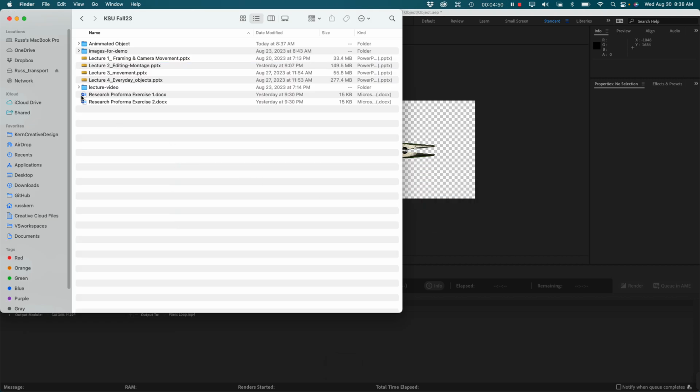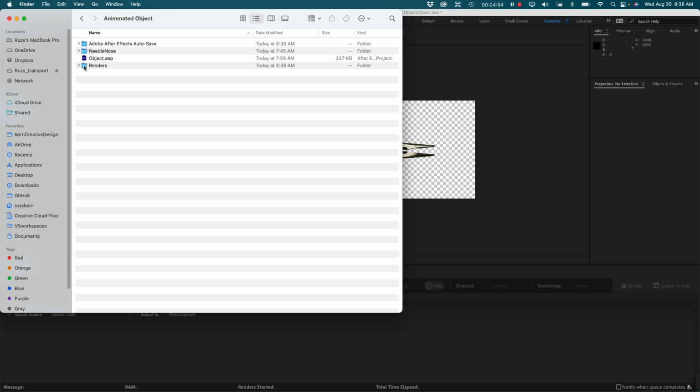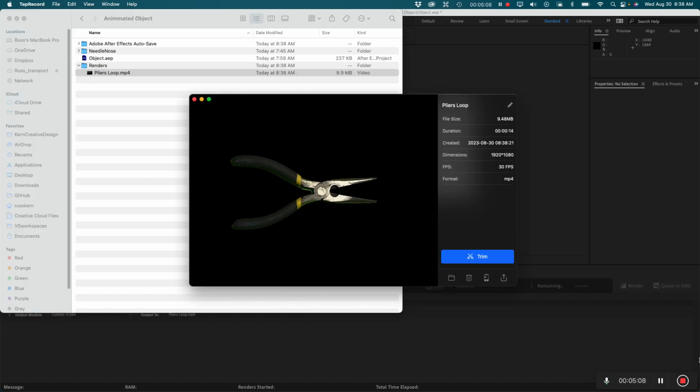I'll pop back over to my animated object folder, renders. Here's my render. That little 15-second animation is almost 10 megs. If I open that up, there's my animation. All right.